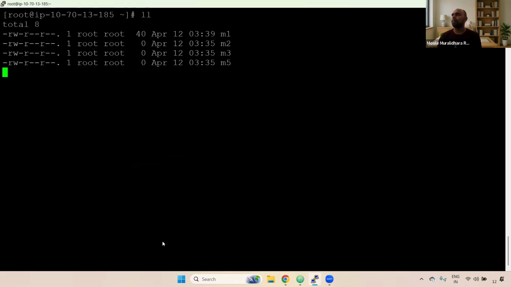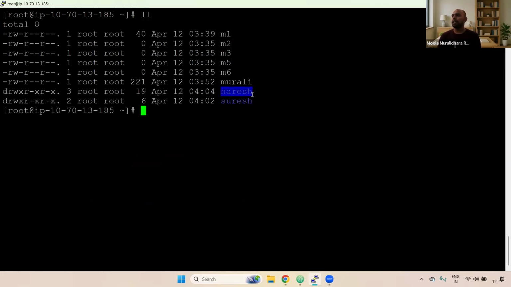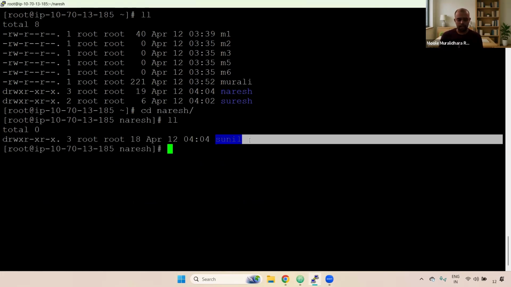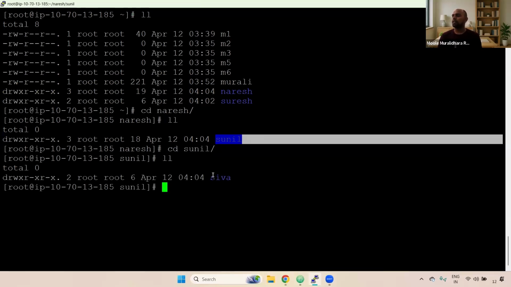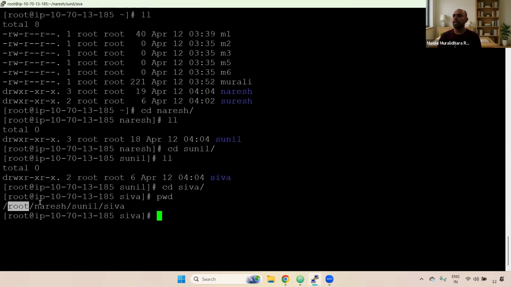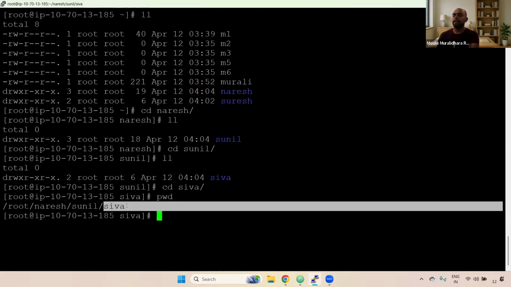For that, you can give the ll command, and here you can see the Naresh directory is created. Now you can go inside the Naresh directory, and we can see that the Sunil directory is also created. Inside the Sunil directory, you can see that the Siva directory is also created. Now you can go into the Siva directory and give pwd. If you see here, in the root directory we have a Naresh directory. Inside the Naresh directory, we have a Sunil directory. Inside the Sunil directory, we have a Siva directory.